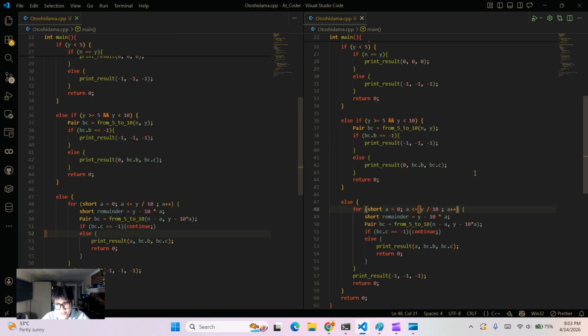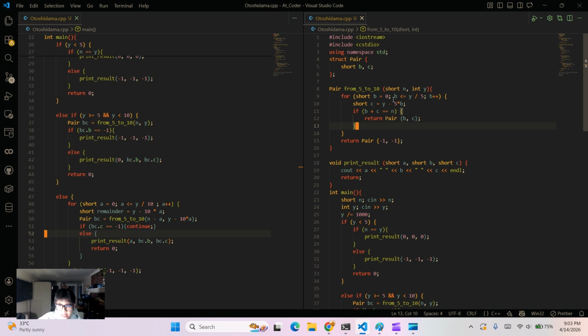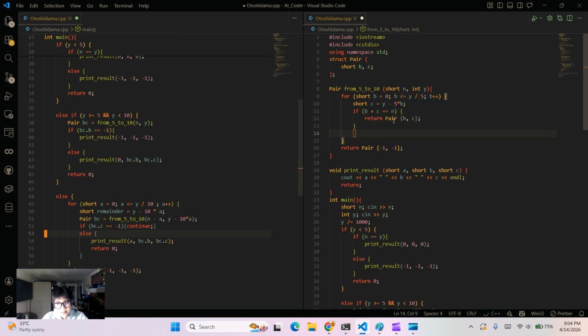Boom, 0 9 0, that's correct. I think a better way to do it is that because B runs from 0 to y over 5, C runs from y to 0. So the sum of B and C runs from y to y over 5. So it will be a descending order. And the fact that the sum is less than n, we know for sure that it will just be -1 -1 -1.